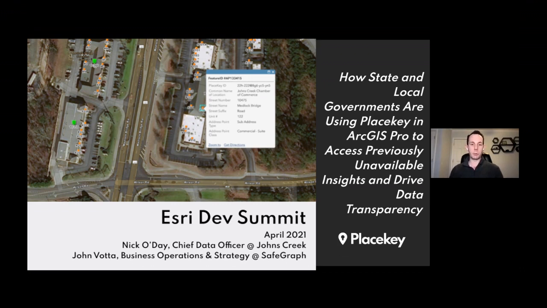The way this is going to work is John will take it off first and give you a brief understanding of what Placekey is. I'll jump in the middle and give you a really concrete example of how we use Placekey in Johns Creek, and then there will be a really good demo at the very end. So John, whenever you're ready.